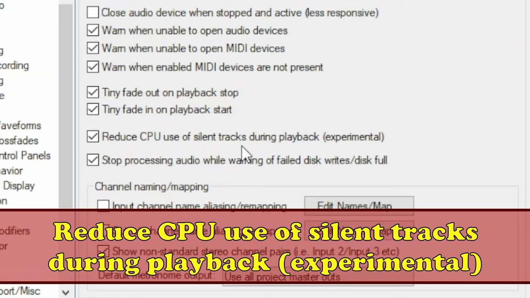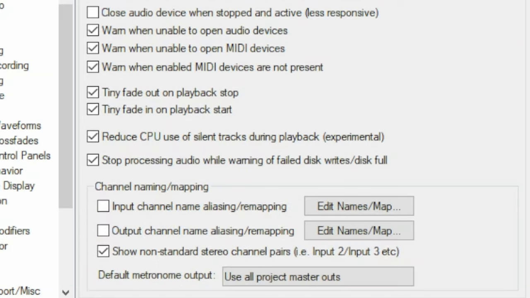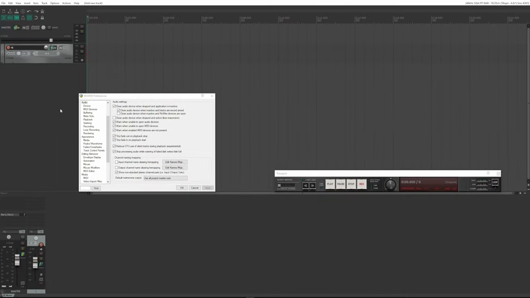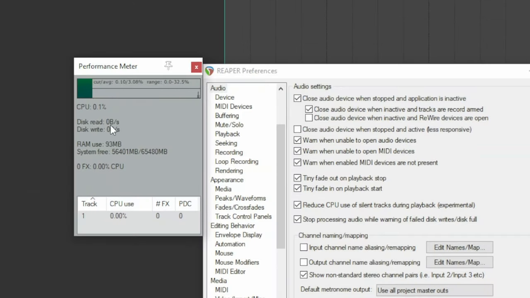Reduce CPU use of silent tracks during playback, experimental. It reduces CPU usage when the track has no audio during playback. Maybe because in that interval it has no active items. On this production PC, CPU usage is so small that it's difficult to show the effectiveness of this option. It has an entity that is equal to a simple fluctuation. On older and less performing machines, it could make your job more streamlined.